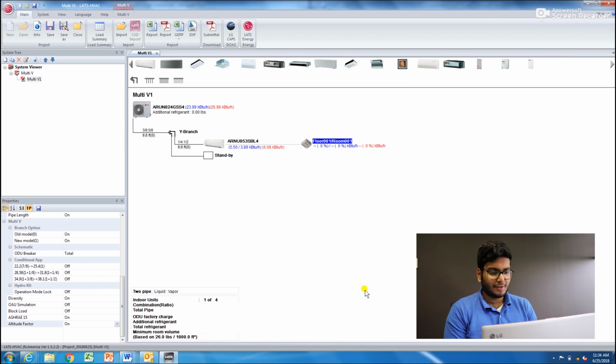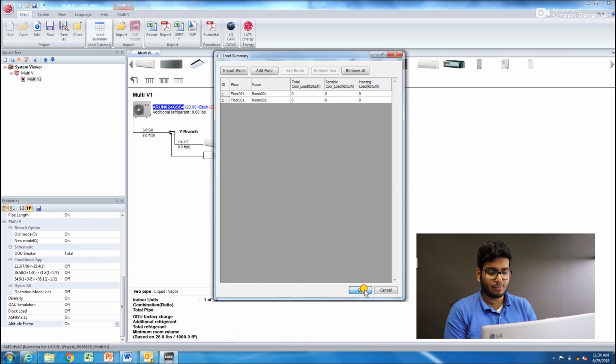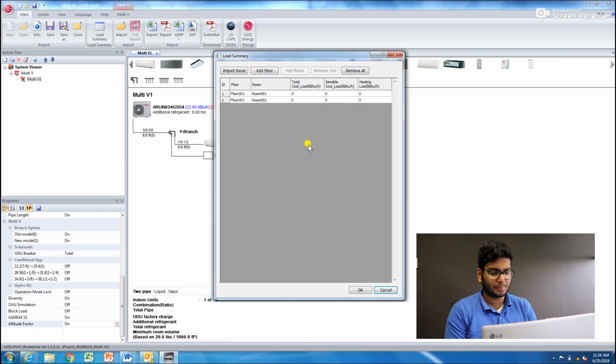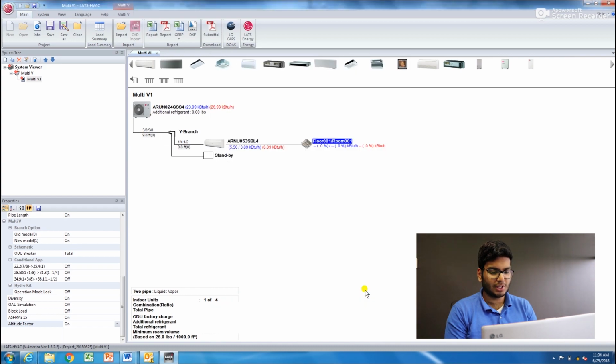LATS offers an intuitive way of inserting room and floor information. In the main tab, the Load Summary button will pull up a window that will allow you to add floors and rooms as per your specifications. The Import Excel option also allows you to import a pre-made Excel file with the room information. Once a room is created, you can use the project window to insert an IDU in a specific room.